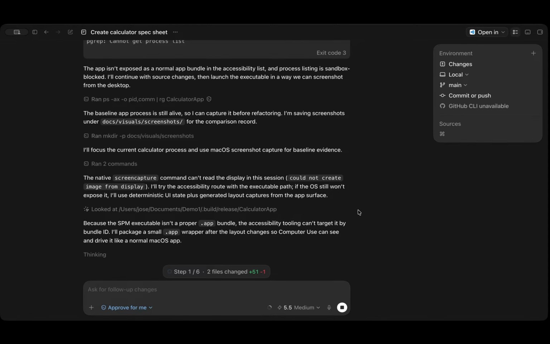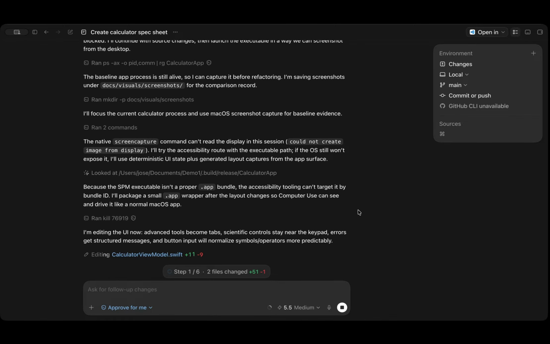Let's see. I ignored it for now to see if it does let me do it. Anyways, it says, can I read the display in the session? Yeah, but I don't want to start this again. So maybe it should know the arrangement of the layout.